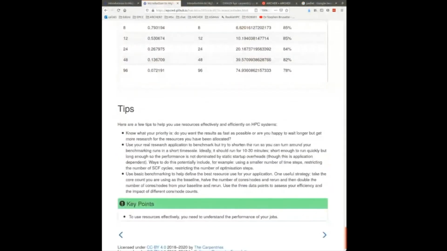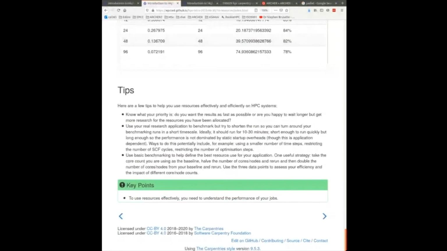So basically, to get the best out of your thing, you need to know what your priority is. Do you want to get results as fast as possible, or do you want to wait longer? Okay.